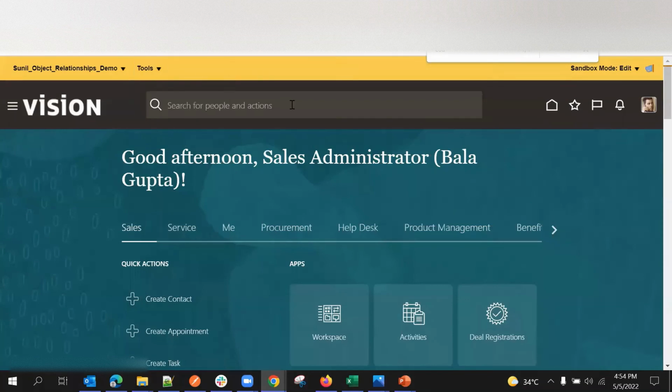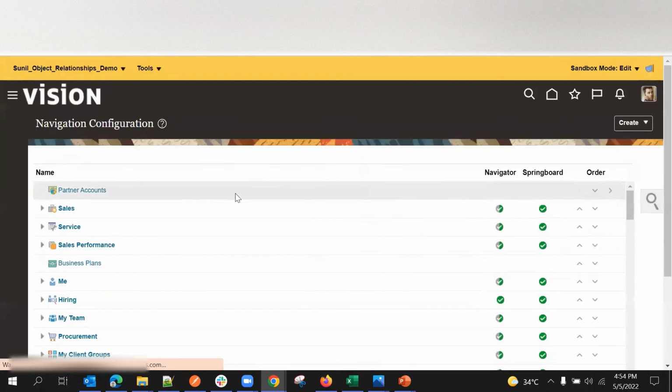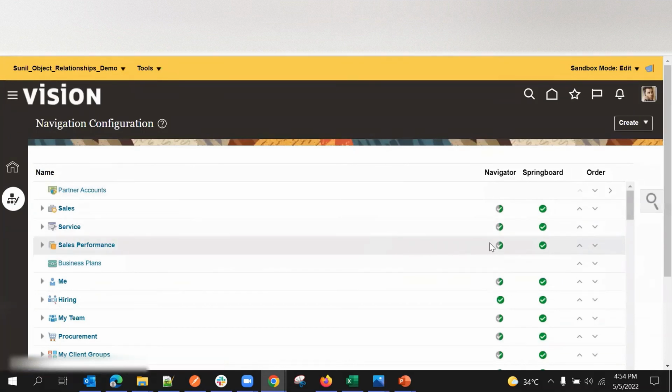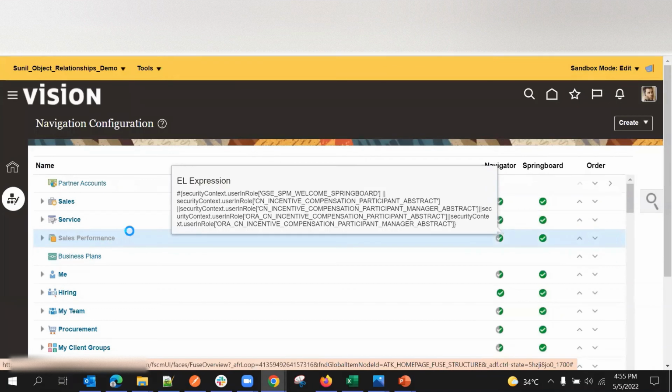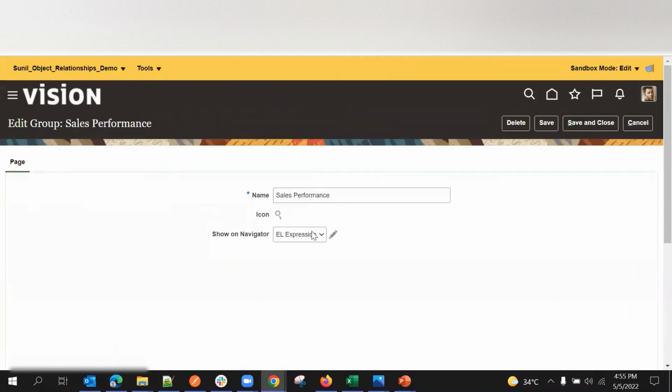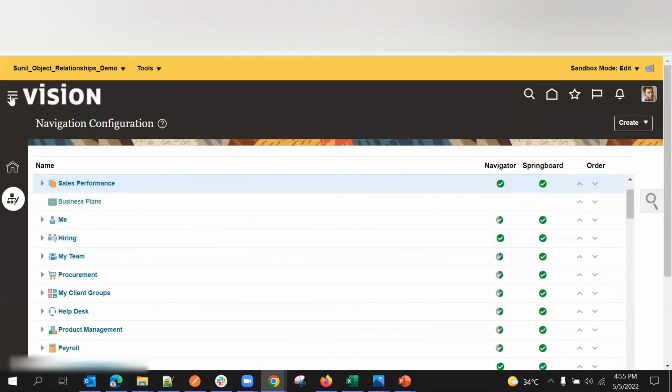So again, we'll go to structure and we'll see if there is any restriction for that group itself. So sales performance, there is an expression. So again, we'll remove that expression. It means it has some expression, so if we have some roles or some condition, then only it will be visible. So now I'm removing that expression and showing it to everyone.